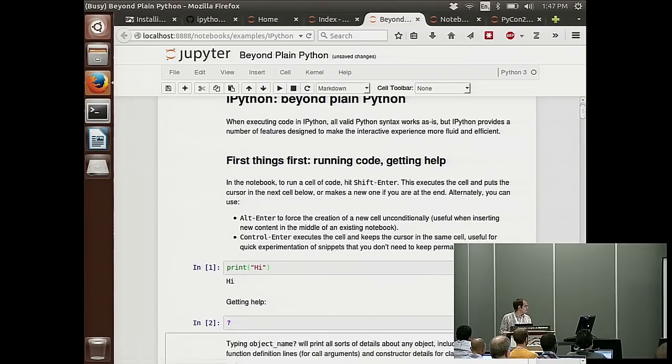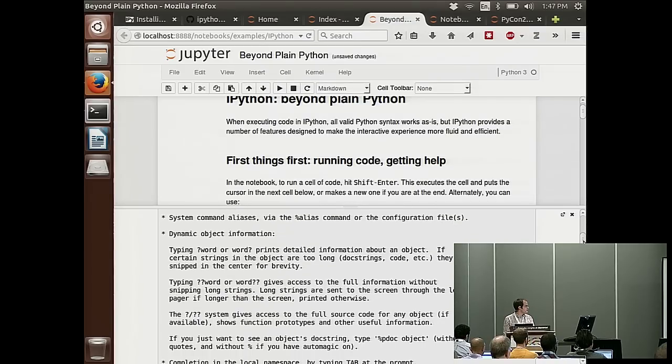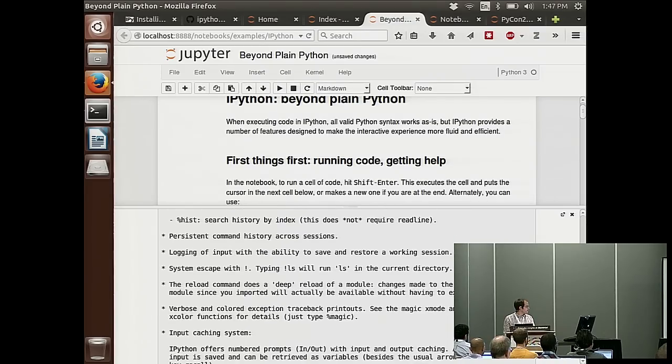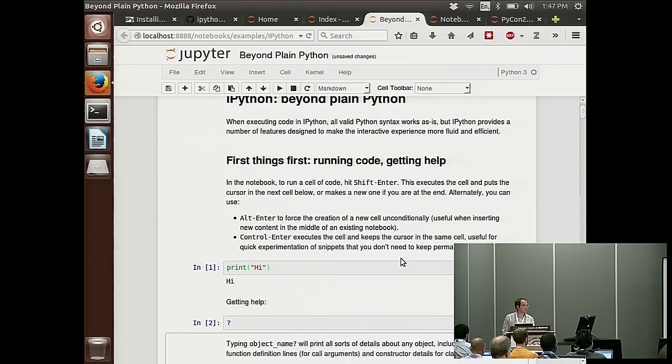Just typing question mark by itself will bring up the IPython overview, which you don't need to read now because I'm just about to tell you a bunch of this stuff, but that's an easy way to get this information back at a later point.